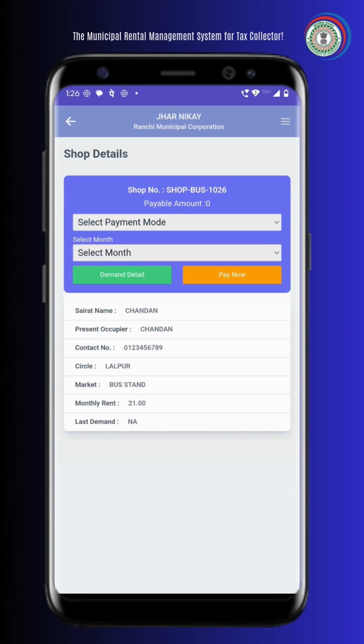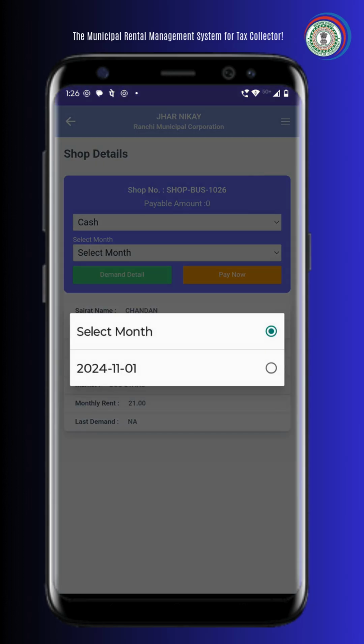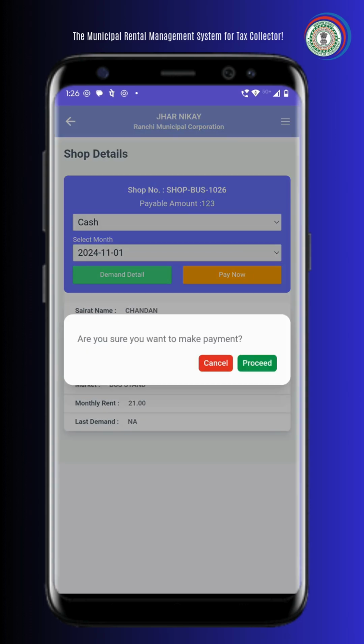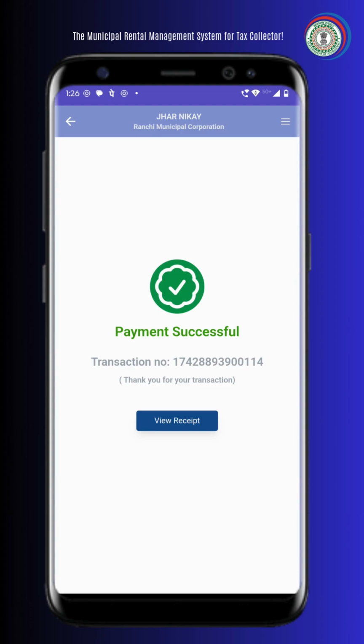Upon selecting the View option, the payment screen will be displayed, along with the demand details. Choose your preferred payment mode from the available options. Select the month for which the payment is being made. Click the Payment button to proceed. The user will be asked for the confirmation. After successfully completing the payment, a confirmation message will be displayed, along with the generated transaction number.